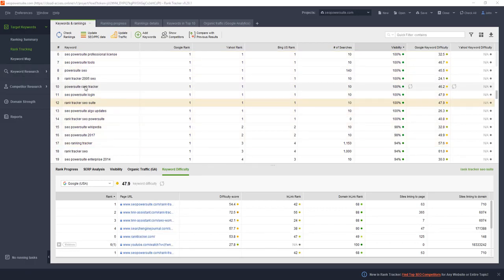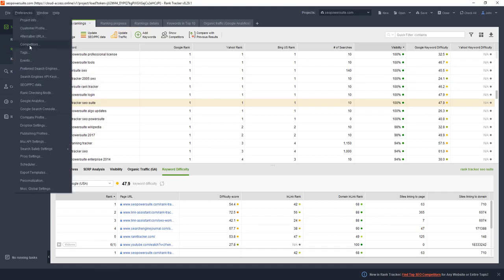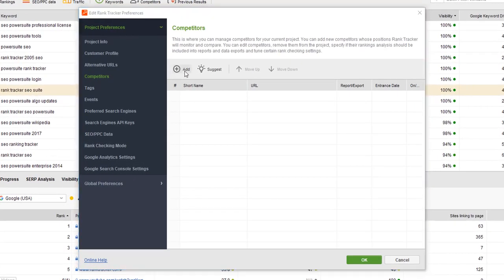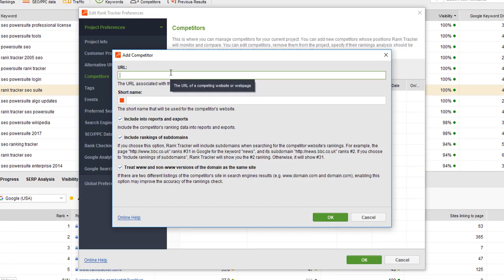Run Tracker allows you to monitor not only the positions of your main project domain, but also to add competitors to your current project. To add a competitor, open Preferences, Competitors, click Add, and then type in the address of the competitor that you would like to monitor.